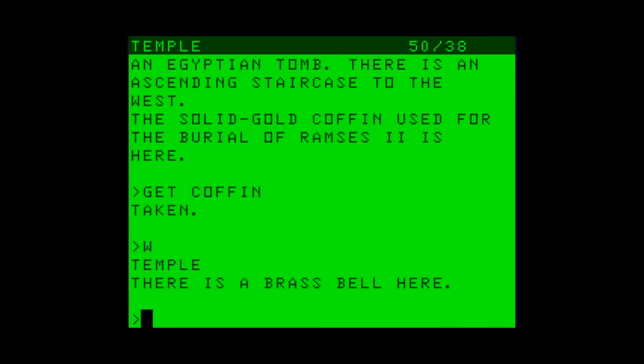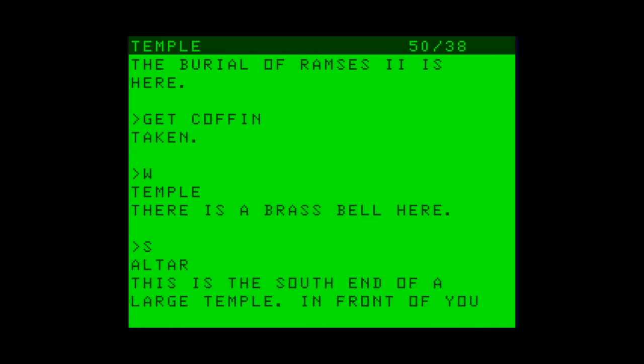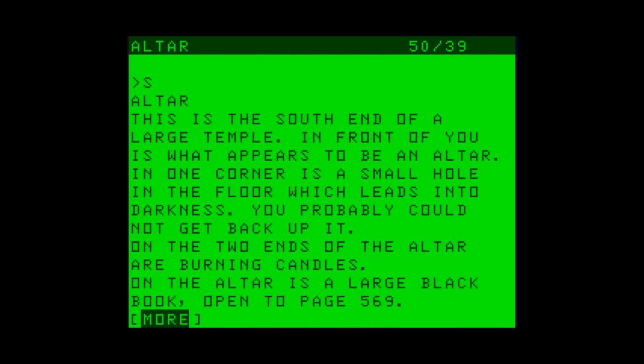So we're at the temple with a brass bell, and instead of heading back toward the torch room and back up through the dome room, we are going to go south. Altar. This is the south end of a large temple. In front of you is what appears to be an altar. In one corner is a small hole in the floor which leads into the darkness. You could probably not get back up it.